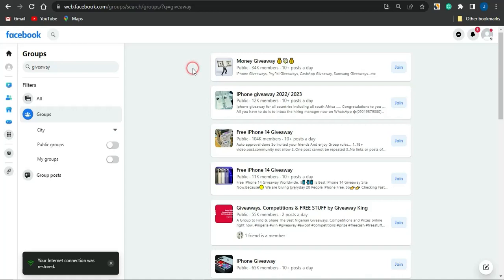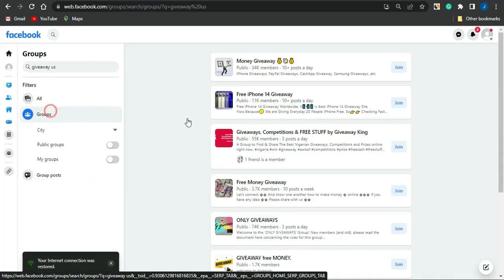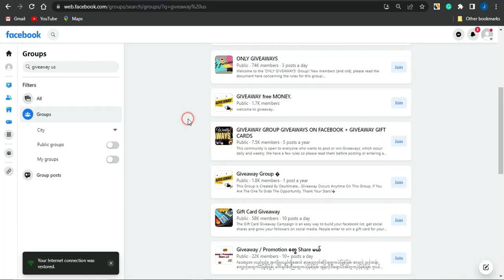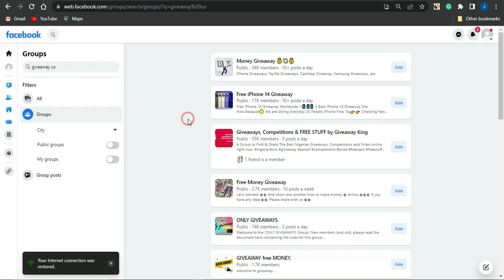You may want to simply target groups that are related to the United States and giveaway groups. You could target giveaway United States groups right here. Maybe if I type in giveaway US, I've not been able to get a group that's only targeted for United States giveaways, but I'm sure that there are a lot of United States people, or people that reside in that particular demographic, in such groups. So you're going to be getting some qualified leads to such CPA marketing offers.